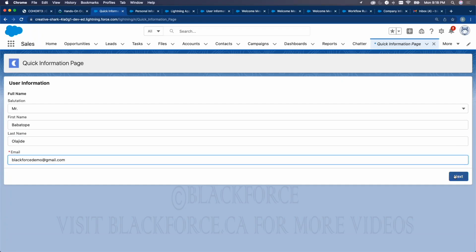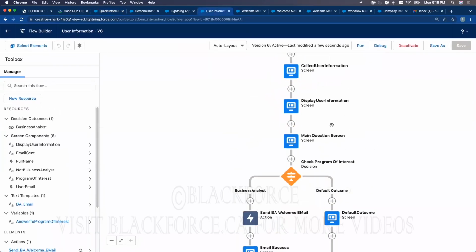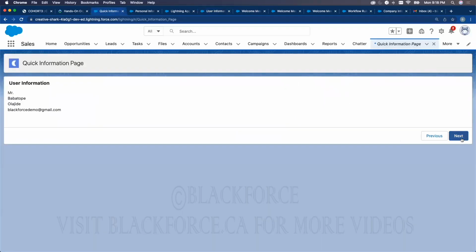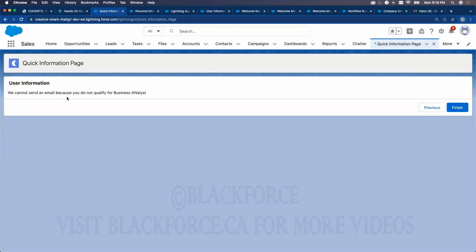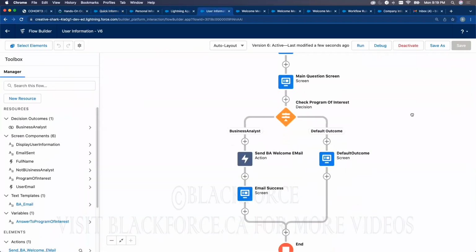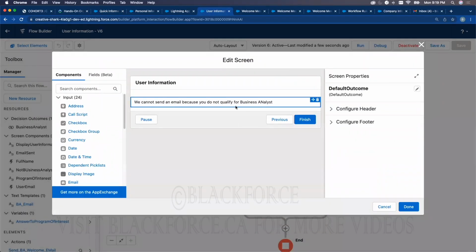Okay, then you click on next. The information got displayed, which is the next action, right? The next one is display information. The next one is main question screen. Next, what program of interest? I want to do consultants. Okay, next, we cannot send an email because you do not qualify for business analyst. That is what I'm expecting based on what I have said here. You cannot because you do not qualify.